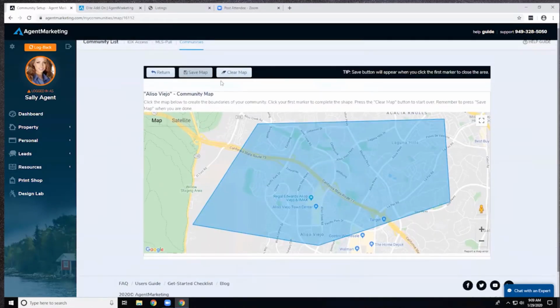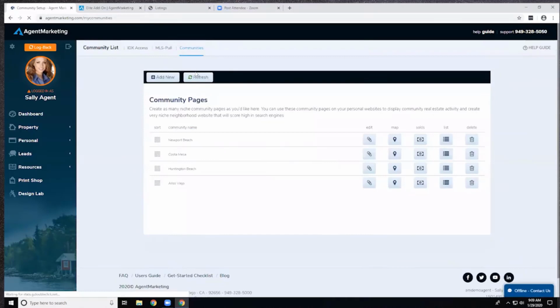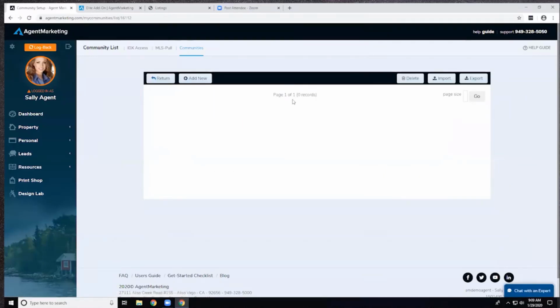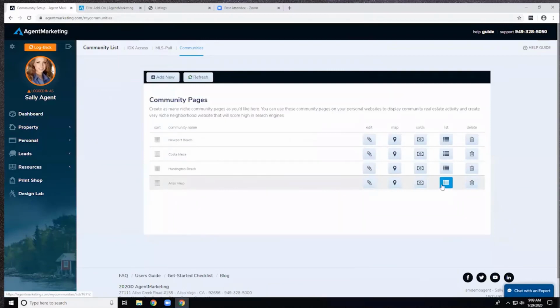Once you have this finished, you just click on Save Map, and you'll see that it has been created right here. You can go in and edit things. You can edit the information. You can edit the map, the solds. You have a list here. If it'll pull up. Sorry, pull up. But you can go through these different icons to edit any of the things that are on there.